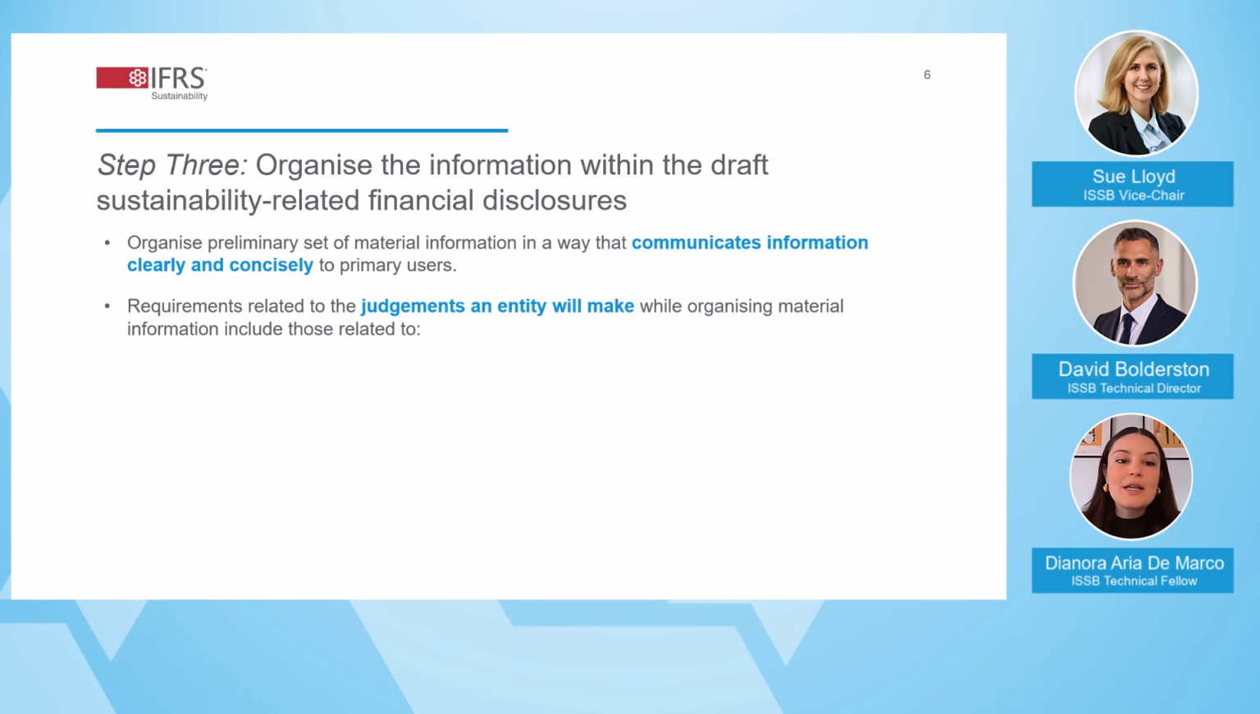Sure, thanks, Dave. And so now we're in step 3, and this is where the entity takes that preliminary set of material information from step 2 and organizes this information in the draft sustainability-related financial disclosures in a way that communicates the information clearly and concisely to primary users.